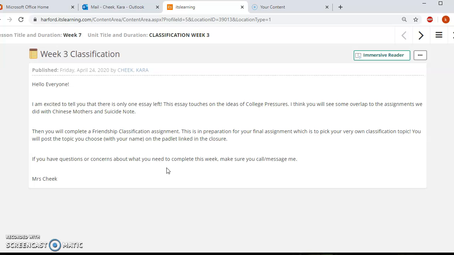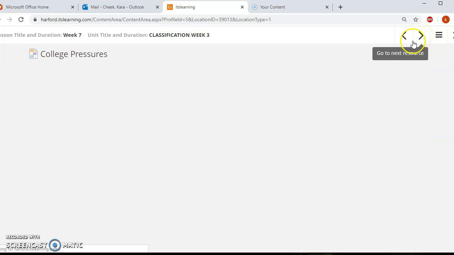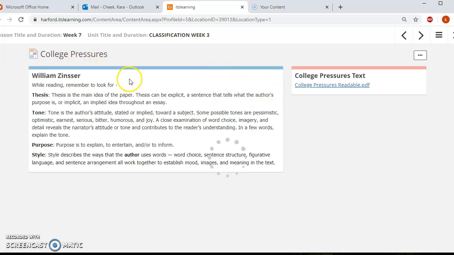Once you click on Start and Load, every week is going to begin with a note, so it gives you an idea of what you're going to be doing for this week and how to get in contact with me. When you've read through this week 3 classification note, you can click on this top arrow and go to the next resource. The next resource is a page on college pressures. It's by William Zinsser, and it gives you all of the information down here that you look for, which are all the things that we've looked for all year.